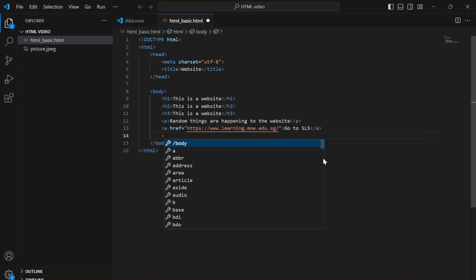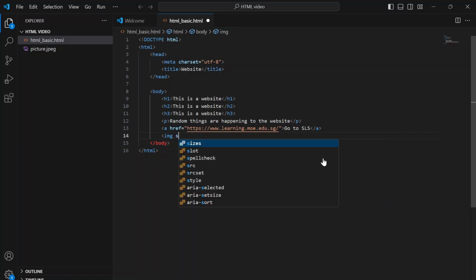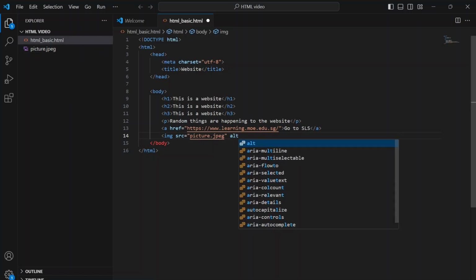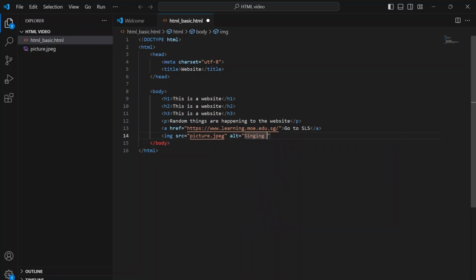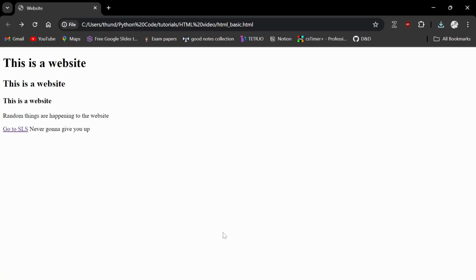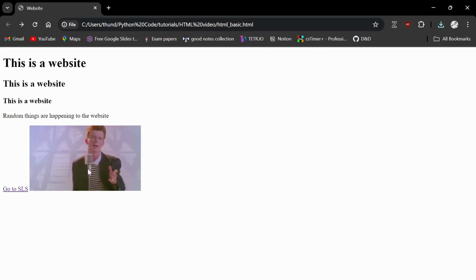Another useful tag would be img. So you just basically display an image in the document. So src, which I think means source. Then we have our source, which is picture.jpg. You can see up here. Then alt, singing guy. You'll see later that this is a singing guy. If we end the tag here, save it, go to this, and refresh it, then we have this image that will pop up.